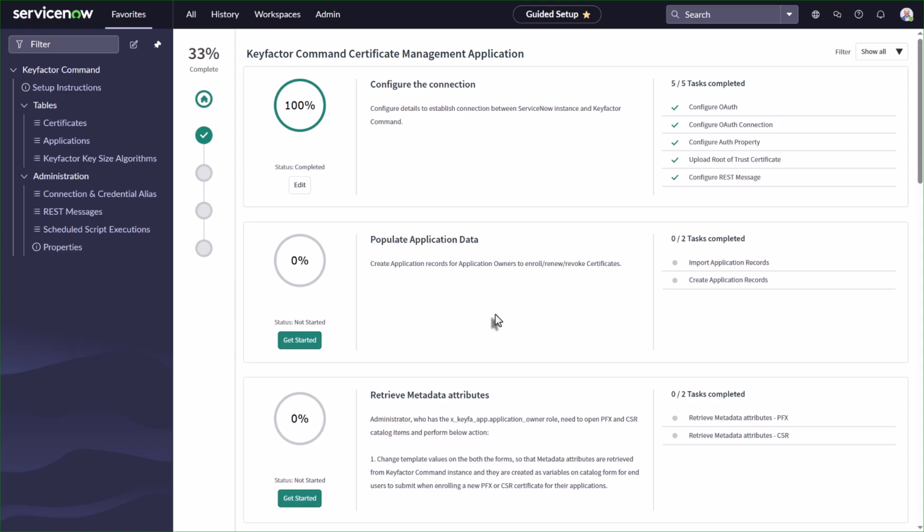So what you're going to do is you basically have two options. You can either import or create records directly within the applications table that is shipped with this application, or it's more of an ad hoc situation where you have, let's say, an application administrator who creates these records when you need them for, let's say, new users who are onboarding who need certificates within your organization.